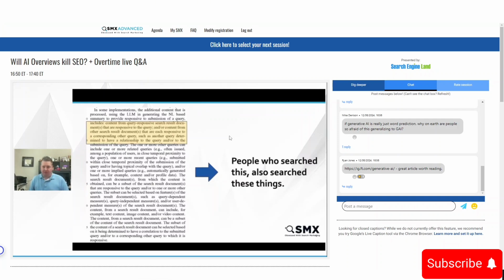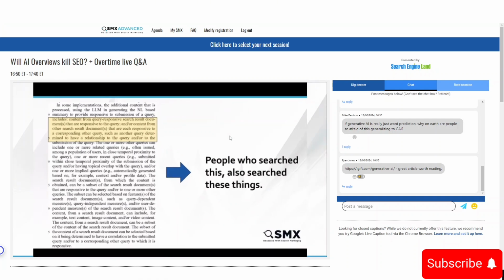And so these are all from the SGE at the time patent that talk about kind of how it works. And so the highlighted docs here includes content from query responsive search documents, what ranks for your query, and or content from other search result documents that are responsive to a corresponding other query, which means they are expanding your query. So it's not just looking at the word you type, but it's looking at queries other people typed around that query, or in other words, people that search this also search this type queries. It's factoring that data in, which is really cool.